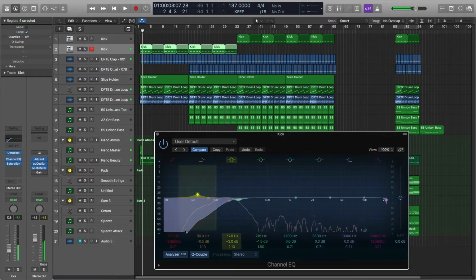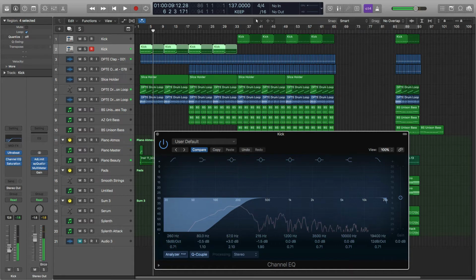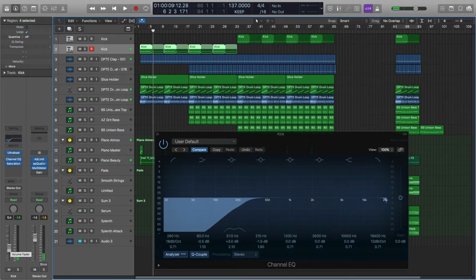So we've got a little bit too much low end information in there still. It's kind of funky. Okay, so right there I'm going to add a dB to that so that it's kind of consistent.